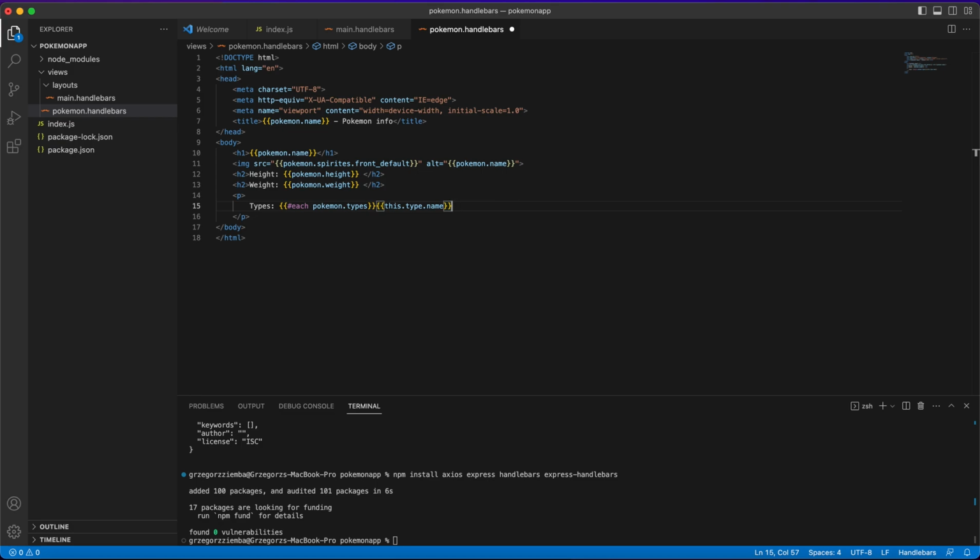And the last thing that we used to have, the almost last thing, unless it is lost, sorry, and slash unless, sorry, and the last thing, slash each. And that's all that we need to handle inside our Pokemon handlebars.